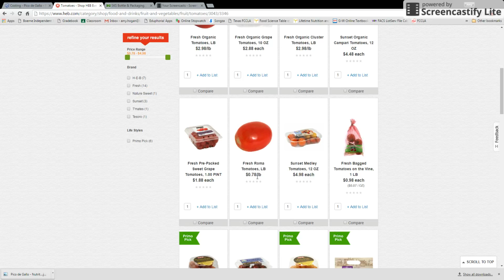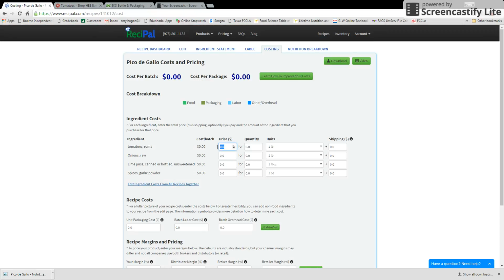This will tell us it was 78 cents per pound. Now, we did not use an entire pound, but that's okay because we're just telling it how much it costs to get that actual product. So now we know 78 cents per pound. Go back to your costing tab, and we are going to say 78 cents per one quantity, 1 pound. Right now, I can change it to different things if I need to, different units, but in this case, it worked okay.